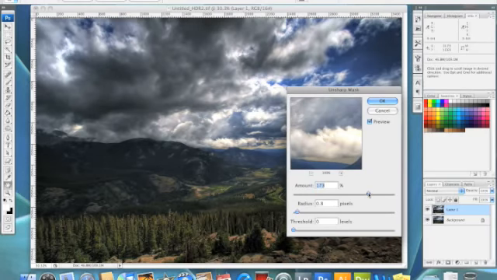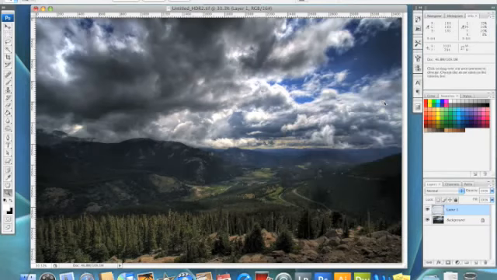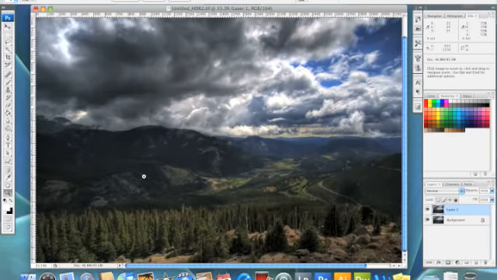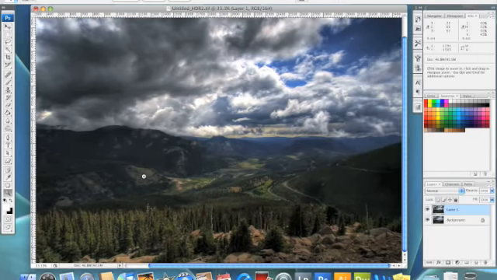So the radius is a very small radius, 0.8 pixels, but the amount is anywhere between 170 and sometimes I go as high as 220. For this scene, I thought 184% looks pretty good. And this sharpens the edges, which you have to do for most files coming out of a digital camera these days. I like the way it looks, but it's still a little dark on the bottom.